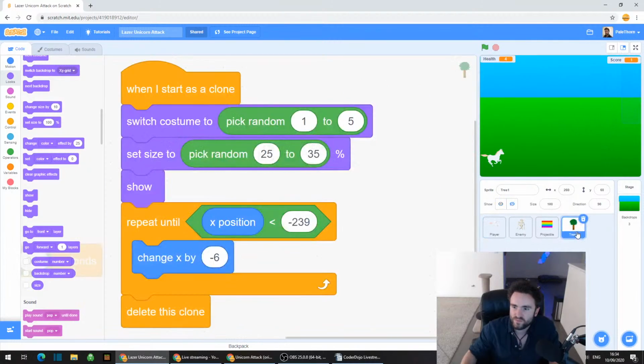So what we're going to do now is select the trees. With the trees selected, you've probably done this before, but if you double click on a piece of the code on the left, where we pull the codes out from, it will run it. So if you double click on show, the tree shows itself and you can see the tree. If I double click on hide, the tree disappears. Double click on show, the tree shows itself again.